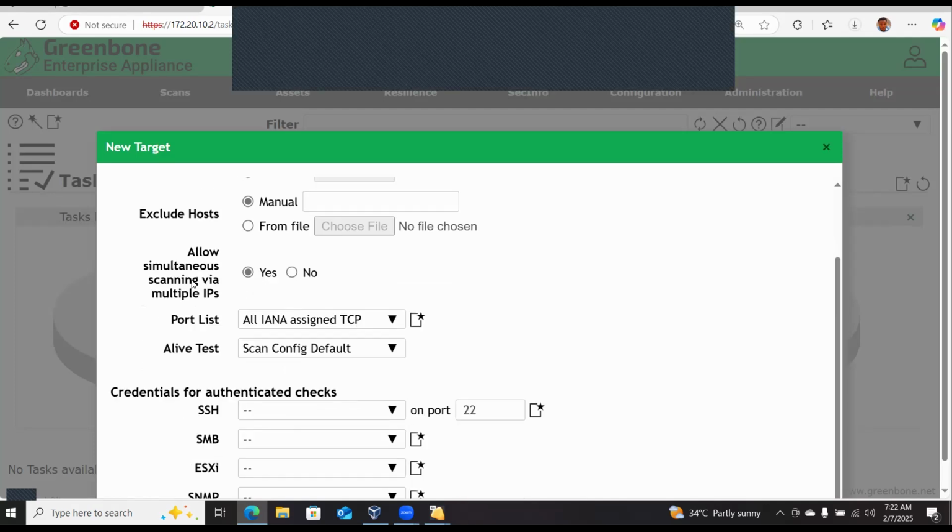I will leave that option like that. So, allow simultaneous scanning via multiple IPs. Leave it yes, because we want to scan more than one IP.